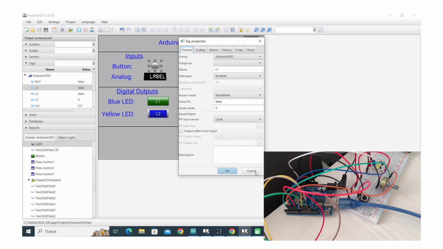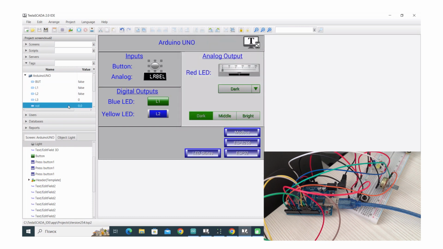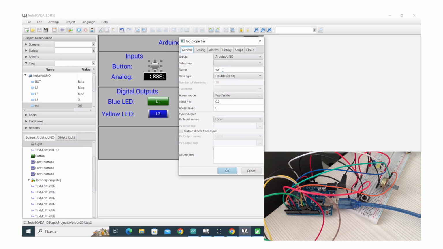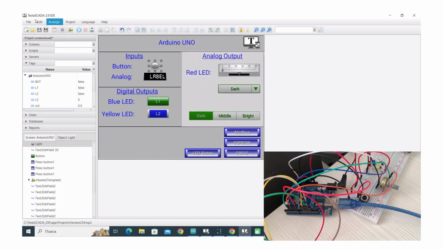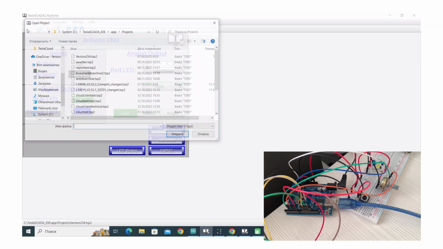Set up the LEDs, and for the potentiometer we set up an analog value, using type progress, icon speed, and we want to save history in the database, so we should check store in DB. Now let's open this project in our TeslaSCADA Runtime and start it.